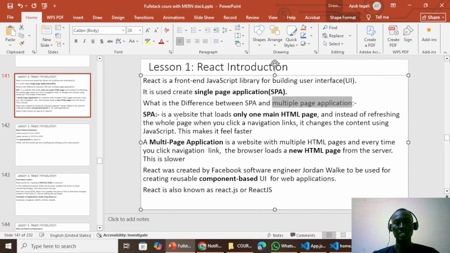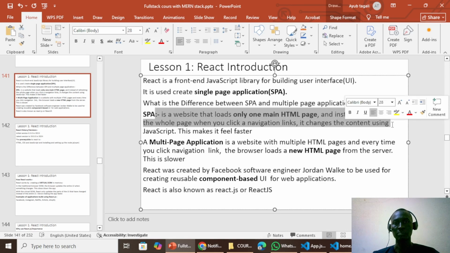A single page application is a website or a web application that loads only one main HTML page. So it is an application where we only have one HTML page, and this one HTML page will be responsible for displaying all the components and all the elements of that application. This makes the application much faster, and performance is much increased.